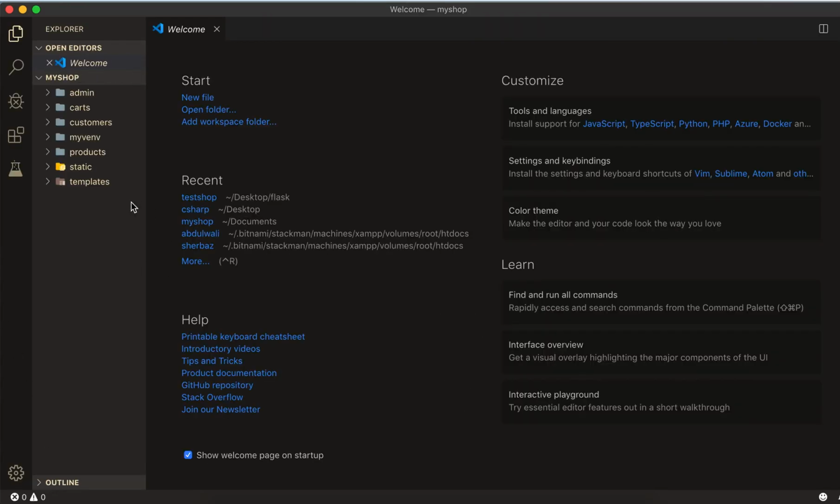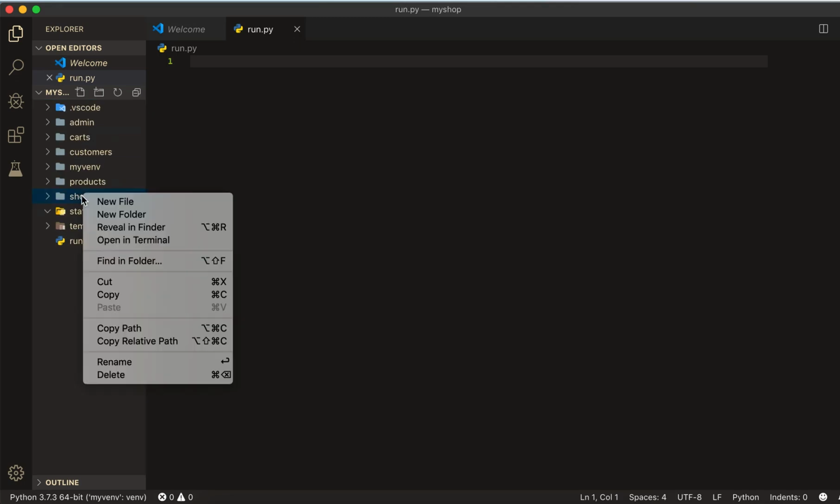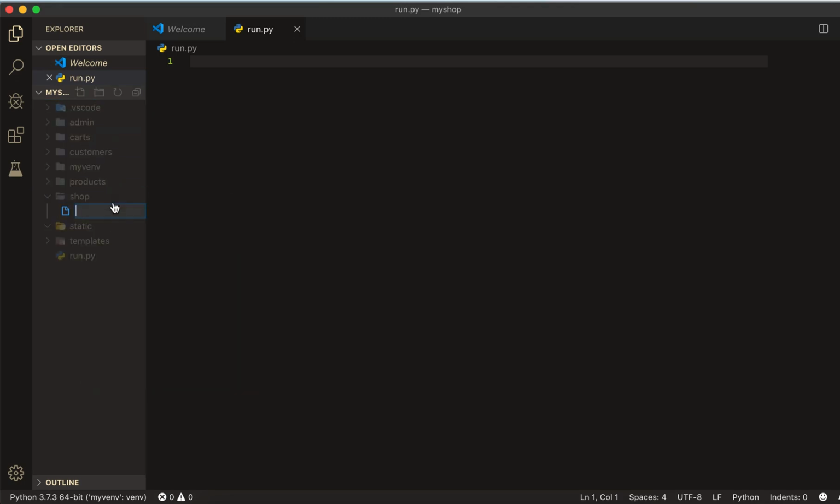So here is the VS Code. I will create one file here. This file name will be run.py. After run, I will create one folder. Later I will put all my folders inside that folder. So here will be shop. Inside the shop, I will create __init__.py.